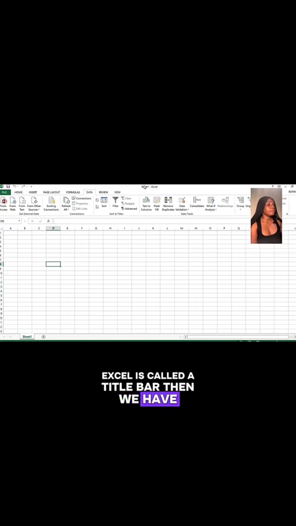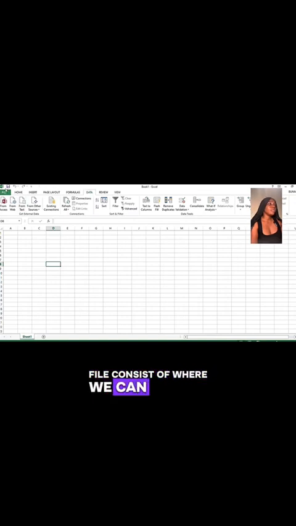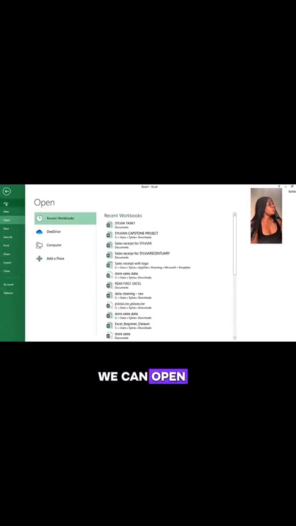Title bar. This is what they call the title bar. Where my cursor is, the Book1 Excel, is called the title bar. Then we have the toolbar. This is what we call the toolbar. The File tab is where we can create a new workbook, open a workbook, save, save as, and print. That is what File contains.